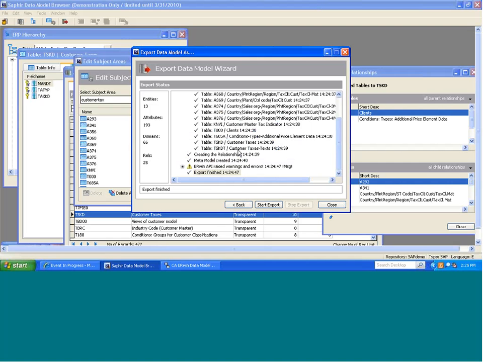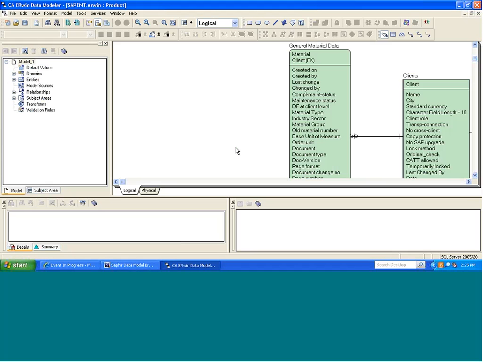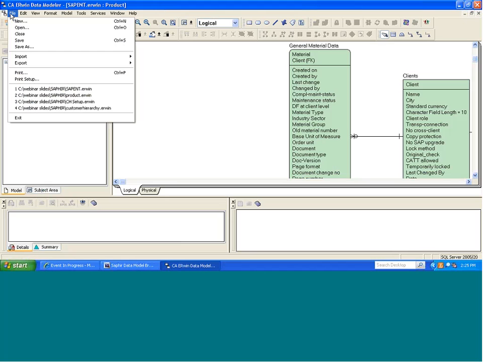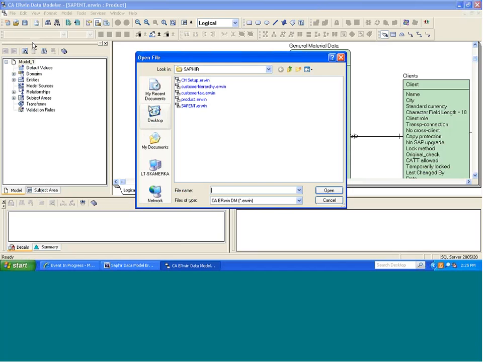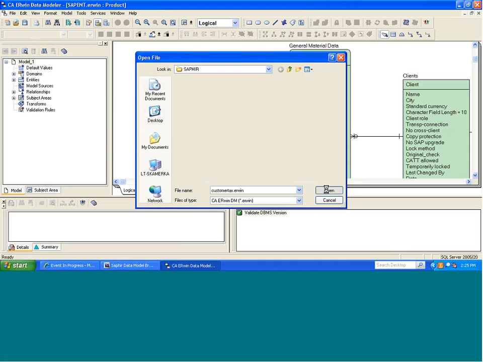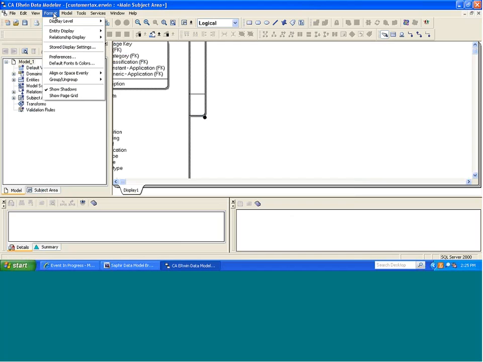Now the next step would be, of course, to go into my ERwin and open that model. If I go to File and Open, I should be able to see that model where I've kept it, and it's basically a customer tax ERwin model. So I go in and open it. Now it opens up together.